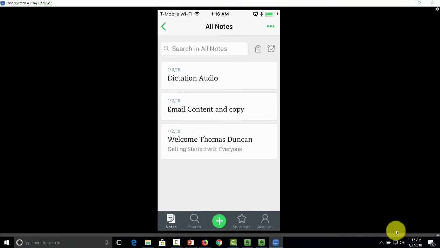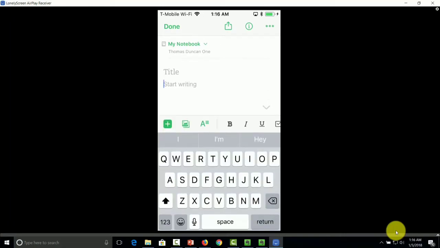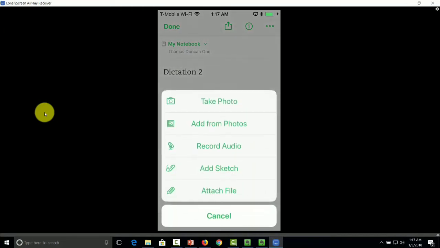You can also do the same thing using your mobile device. What you'll need to do is click this green button. Then you'll want to give your document a title. Then once you do that, you're going to click that plus button, and then you're going to click Record Audio.